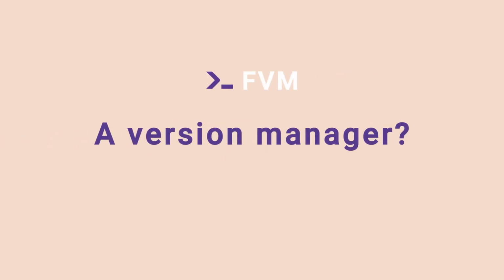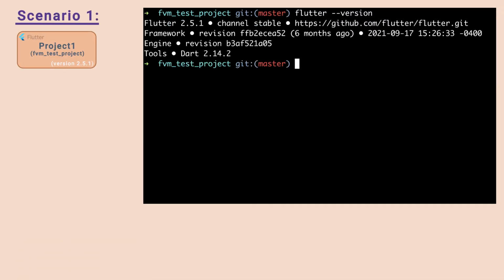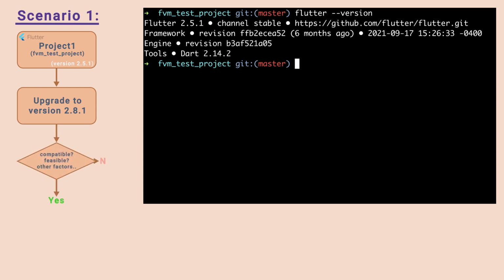A version manager allows us to switch Flutter versions. Why should we use it? Let's consider the following scenario. We have a project where we are using Flutter version 2.5.1. Now let's consider we want to upgrade to version 2.8.1, but still not sure because that version may not be compatible with the project. So we may need some time to test that version.